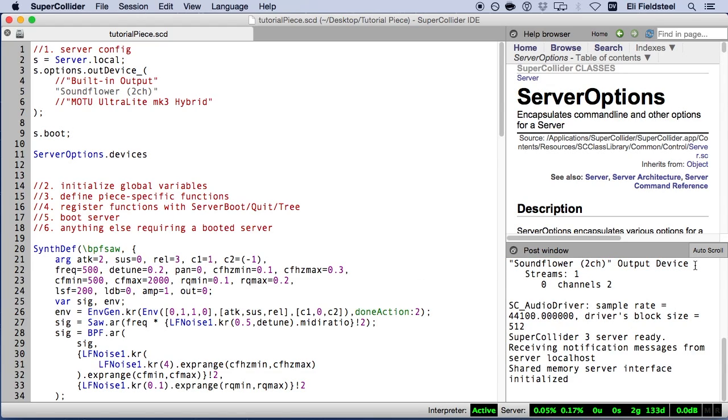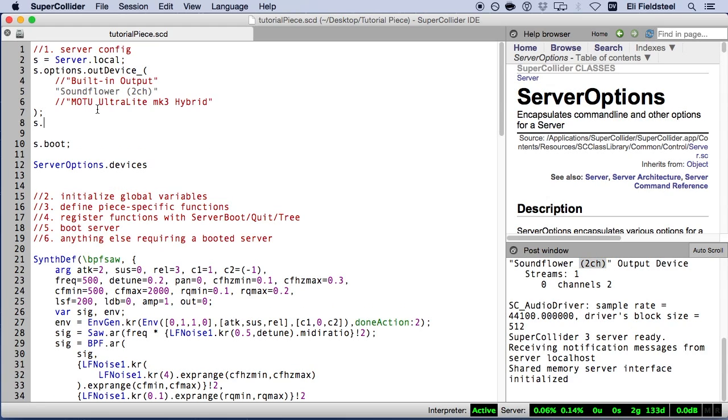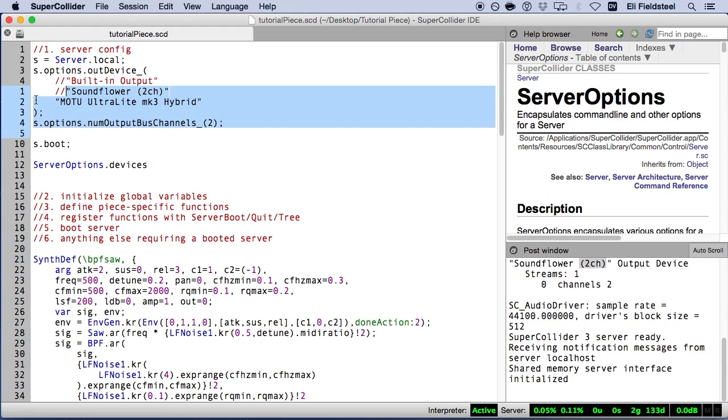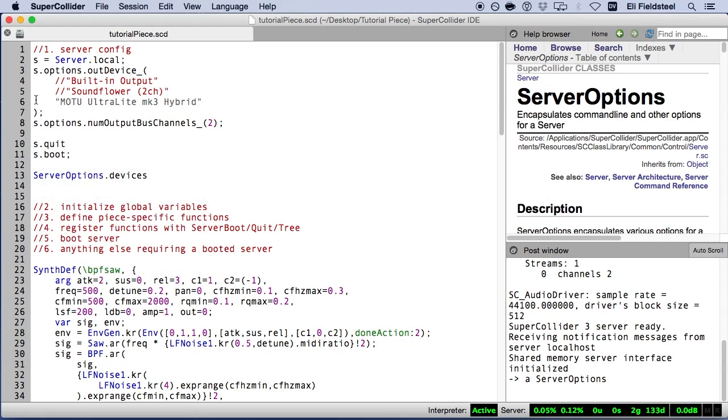Next, let's set the number of hardware output buses. And since we're using Soundflower, we should specify two output buses because this version of Soundflower has two available outputs. It actually says two channels right here in the device name itself. So we type s.options.numOutputBusChannels and set that value equal to 2. Now, if we were using the Motu instead, and I'll just temporarily uncomment it, evaluate, quit, and reboot the server.